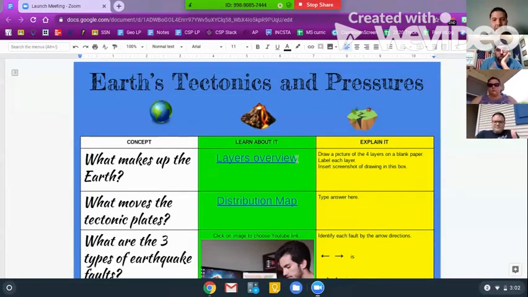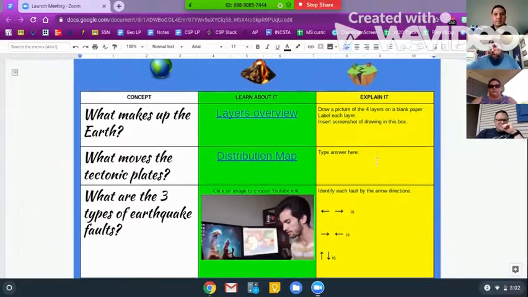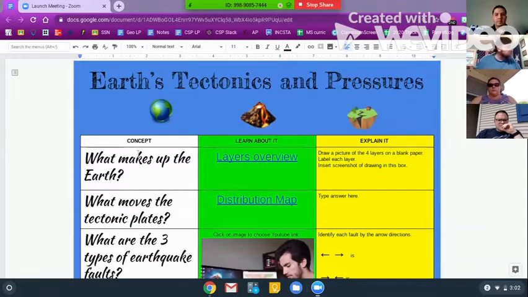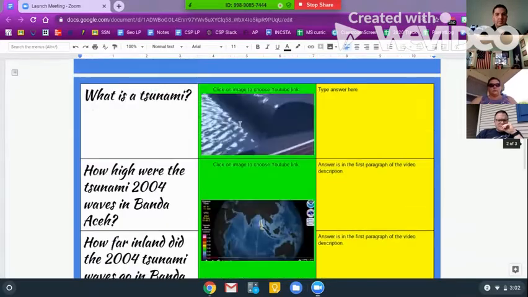Yep, we're good. Okay. So mine is about tectonics and pressures, and what I train my kids to do is anything that I have yellow, they need to do something active in that box. So the column over here is where they actually put their answers, and then I have an idea of what they're supposed to be doing for that row, and then the materials are in the middle.